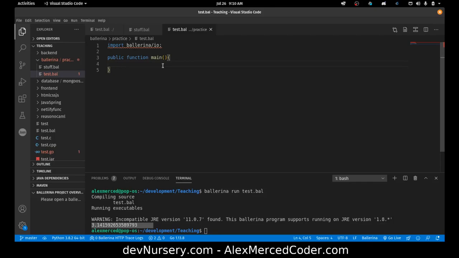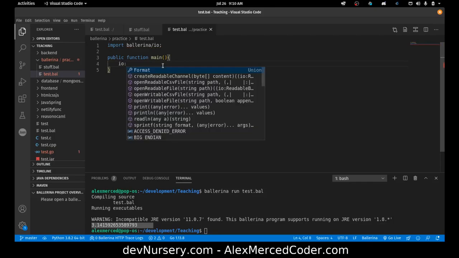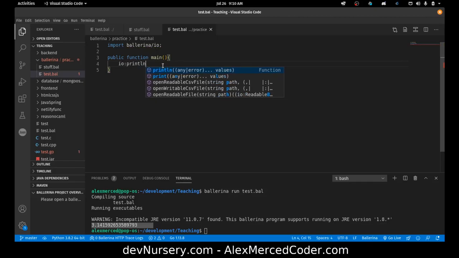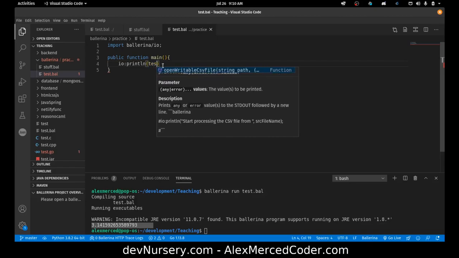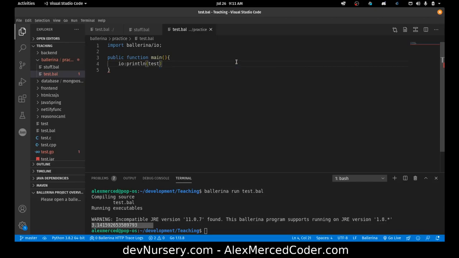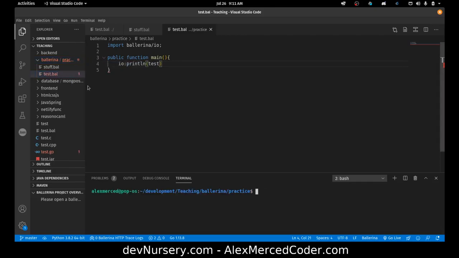So let's try this. IO print line, and then let's try printing out test. And let's see if that works, and that's the name I called it before here, right? Yeah, test. I need to go inside this folder, so let me open up the terminal in that folder. Ballerina run test.val. Let's see if that compiles correctly.